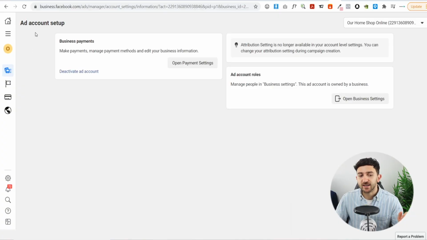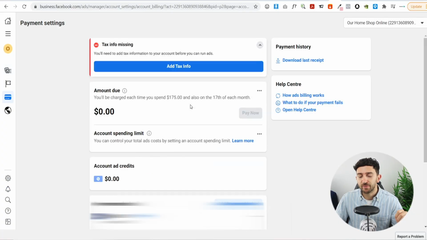And then it's going to say add account setup. So just click on open payment settings, and then all you need to do is just go and add a payment method. So you can go and add a debit or credit card, or you can go and add your PayPal account, and that way it will allow you to go and pay for your ads once you start running them.